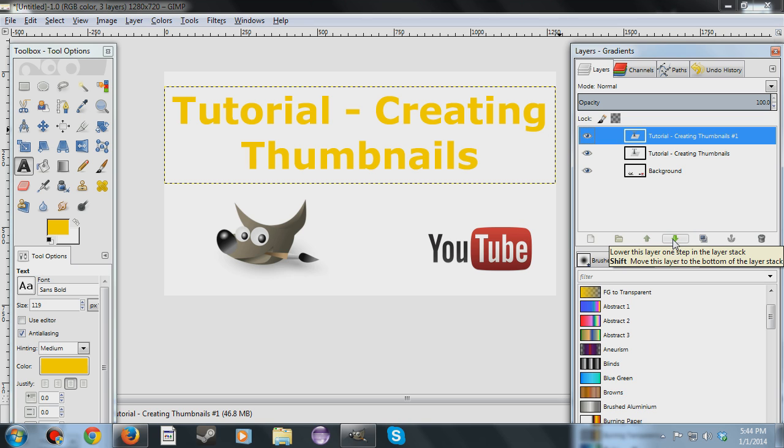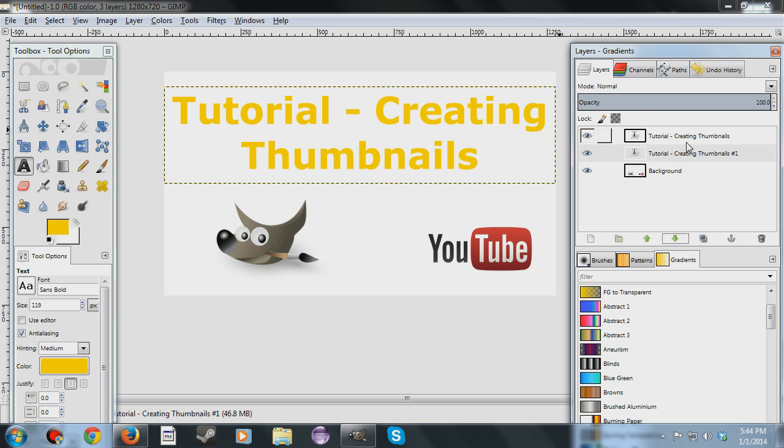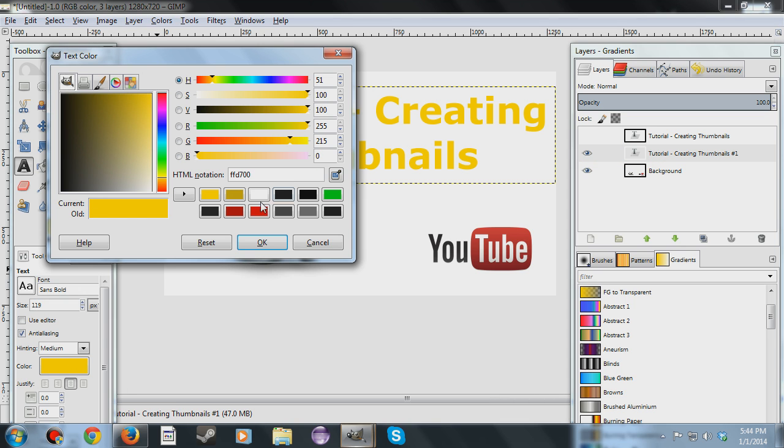So because this is the one that's going to have the shadow, I'm going to make it lower than this one. And we'll hide it so we can easily work and edit it. When I say a shadow, it's going to be a little off-centered behind it, and it's going to be a different color.